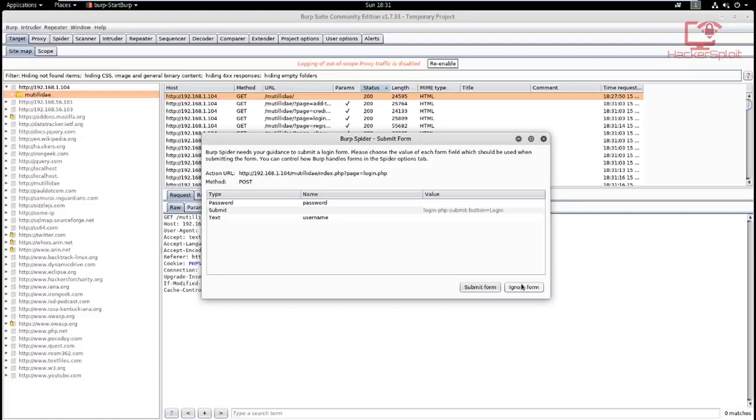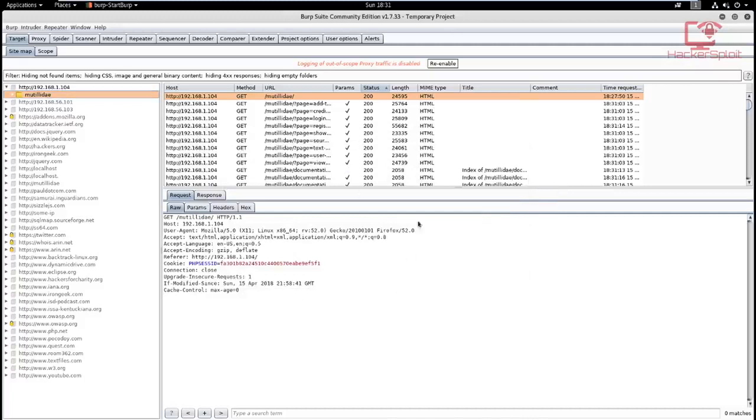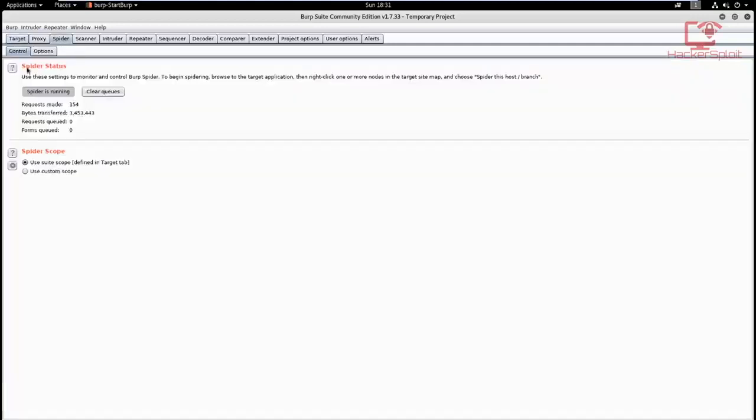But we're going to assume that you do not know the credentials. You're essentially performing your penetration test on the security. So I'm going to ignore all of these forms. As you can see, there's another one right there and the spidering is probably continuing. Now, if you want to view the status of the spidering, you can go into Spider, and as you can see, you have the status of the spidering. Once it's done, you will see that the requests made will stop changing and the bytes transferred will also stop changing. So we can stop the spider.